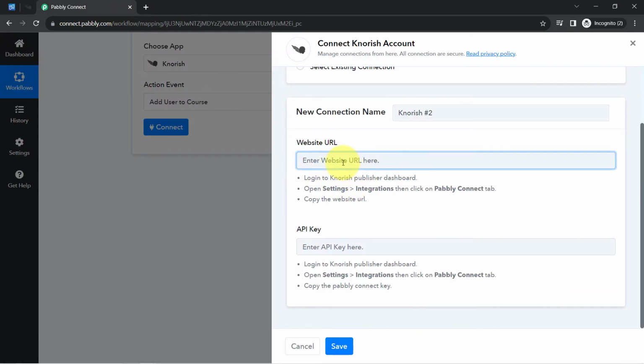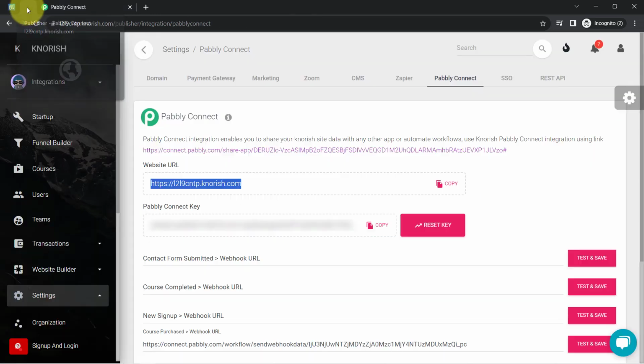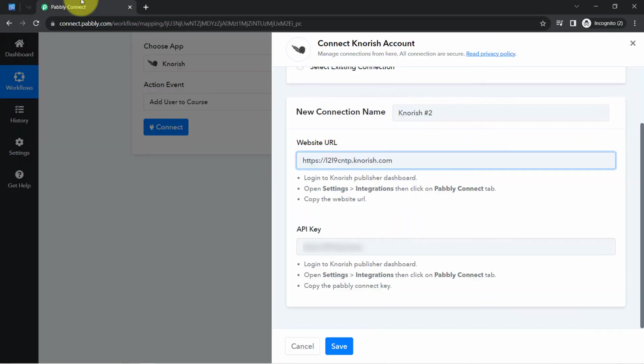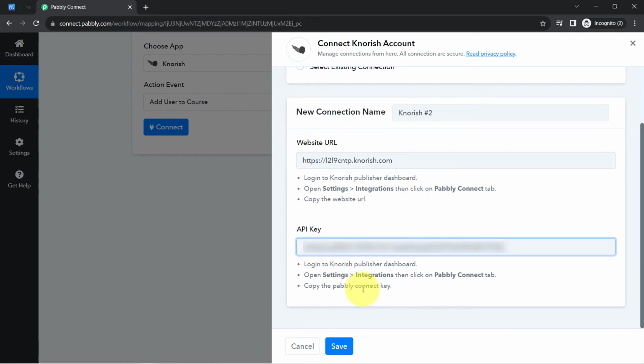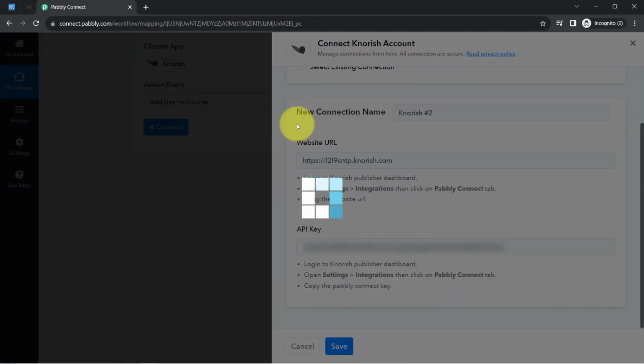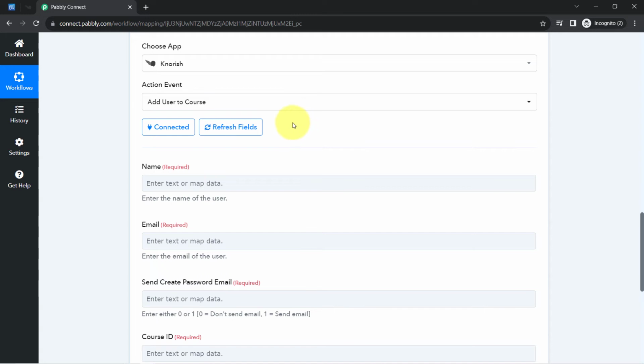Let me copy and paste the same, asking for the API key also, so let me again copy this and paste here. Alright, so I have pasted it, clicking on save, and this is how my Knorish application account will be also connected with the Pabbly Connect.